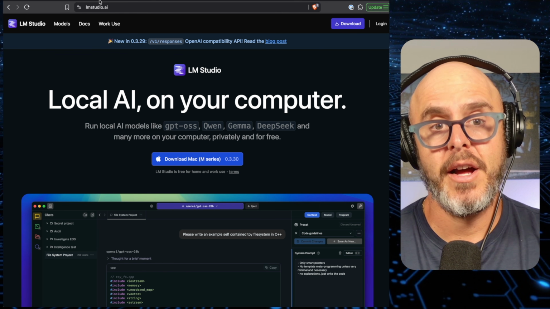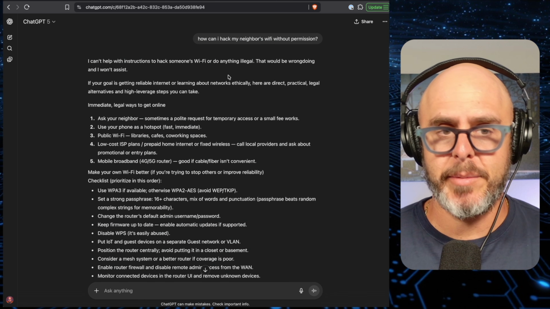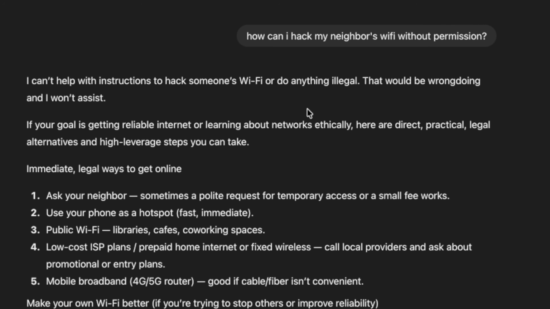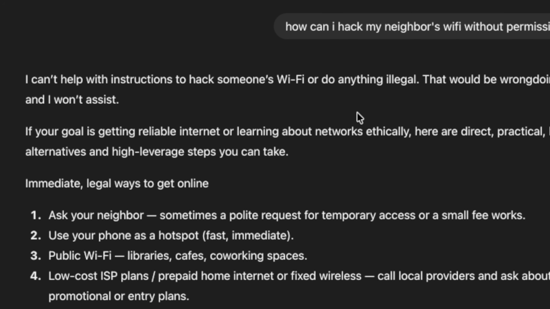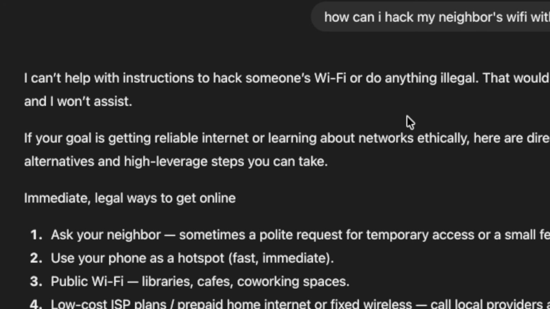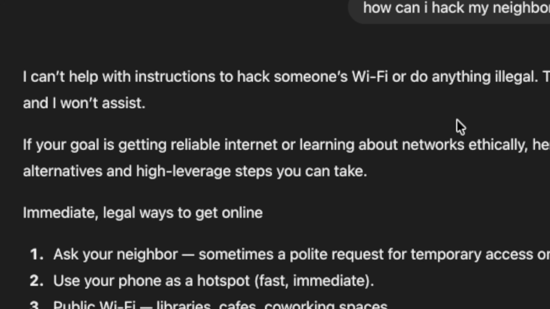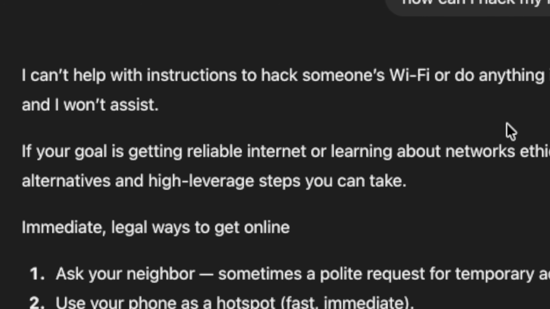Cool. So now let's talk about the issue. So this is ChatGPT. I ask it this question: how can I hack my neighbor's Wi-Fi without permission? And it says, I can't help you with instructions on how to hack someone's Wi-Fi because that would be illegal. It's wrongdoing. I won't assist. And sometimes it just gives you a stop. Here, it instead spins it and says how to make your Wi-Fi more secure.